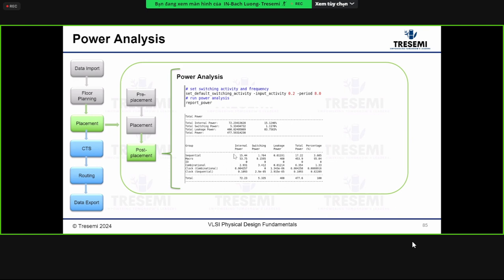Okay. So here it gives you a breakdown between sequential, macro, IO. Our design doesn't have any IO, so you can see there's none. Sequential is basically flip-flops and combinatorial logic is AND, OR gates and so on. So it does give you a pretty detailed breakdown. So this is just a summary. You'll see this in the lab. Okay.